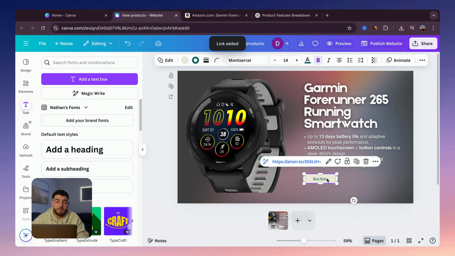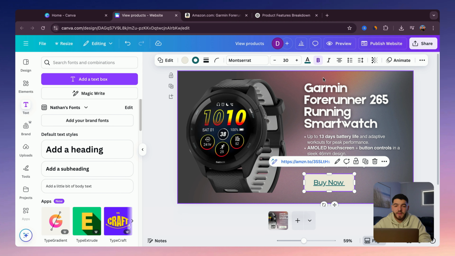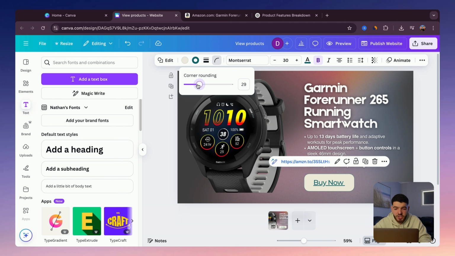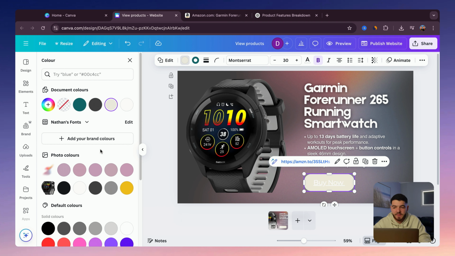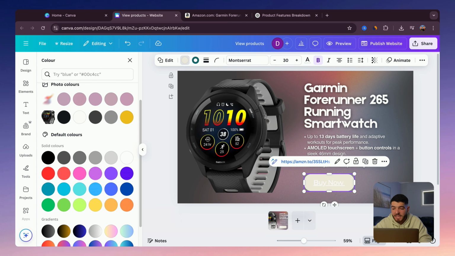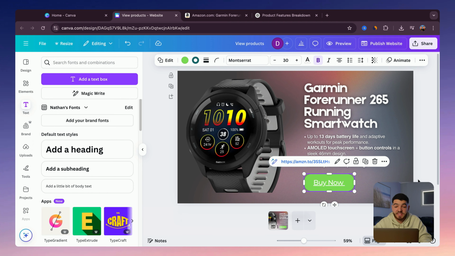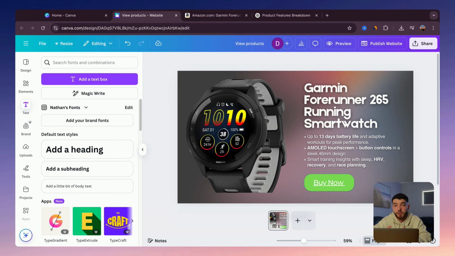Now let's actually make it a bit bigger so people can actually see it. Let's go and put our text a bit larger. And I also like to go and round off the edges so it looks more like an oval shape. So you can click on corner rounding and just sort of bring that up a bit more, and you can see the sort of effect of it. I'm just going to change the text color as well. So I'll probably stick with white, and then I would probably go with something like a green or a sort of bluish color. Something like this will work well. So it stands out, people know exactly where to go if they want to buy the product. And that's how you implement your Amazon affiliate links into your Canva website.